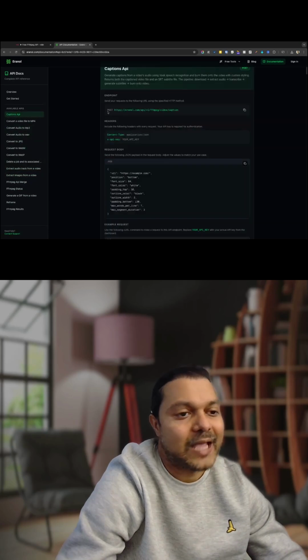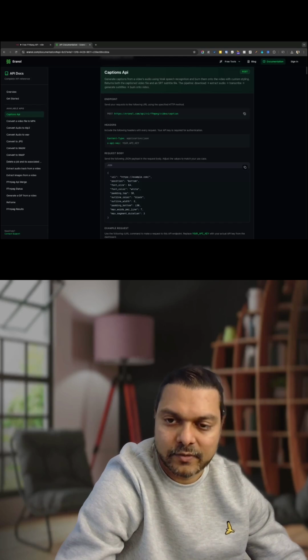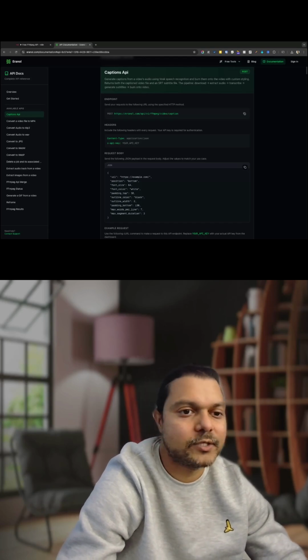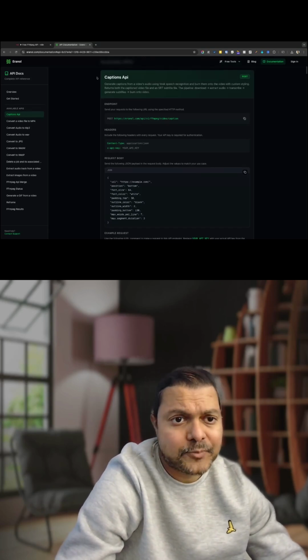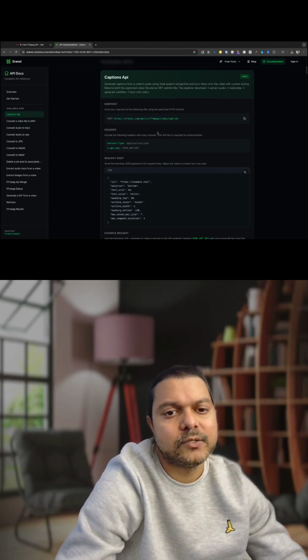and then automatically push it to your servers for, let's say, YouTube or TikTok or wherever you want to publish that. This captions API is very simple. You just send a post request to this endpoint.